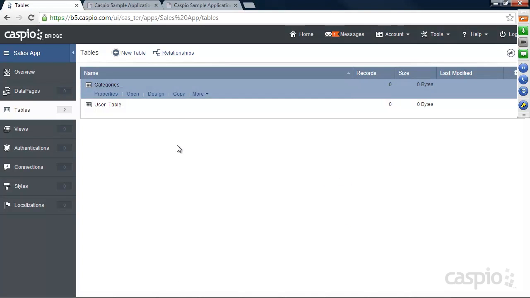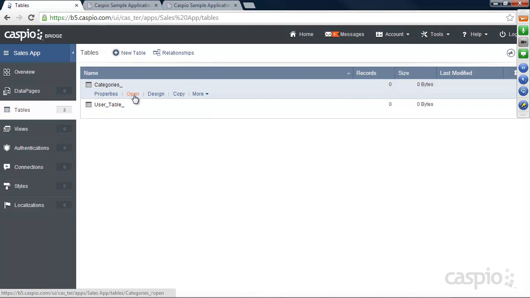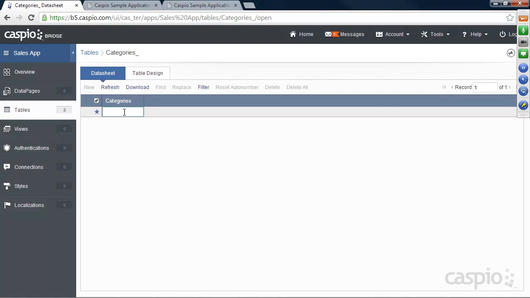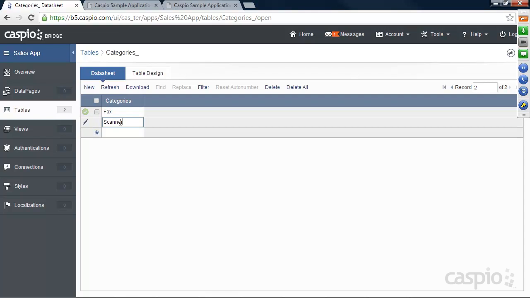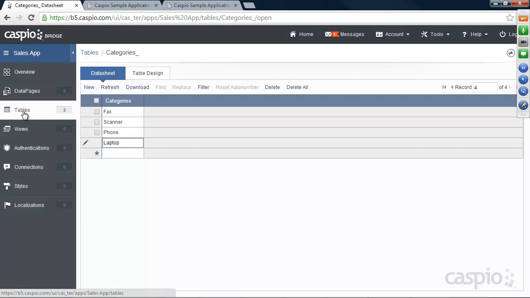And then really quickly, I'm just going to open up my table and list all of my categories that I like to have in that lookup table. So we're going to say fax, scanner, phone, and maybe laptop. So for office supplies. Let's go back to tables.